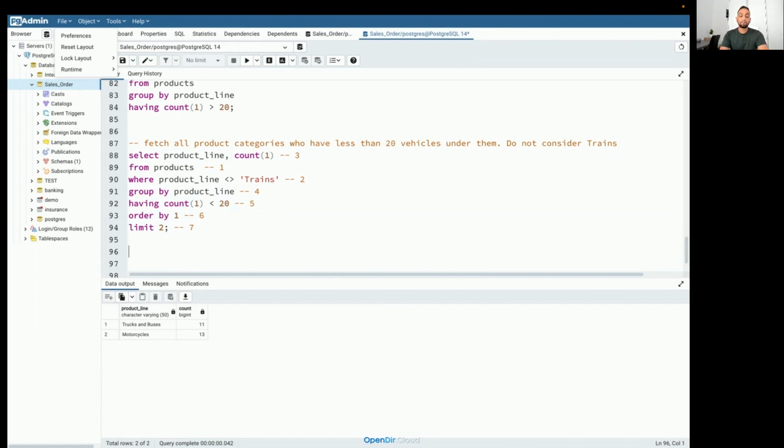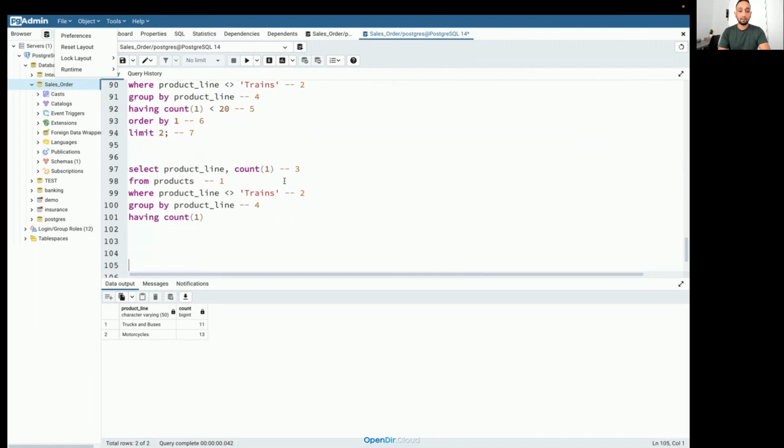Now what exactly is the difference between having and where? Let's try to look at that more clearly. So I'm just going to copy it here. I'm going to remove all of this.